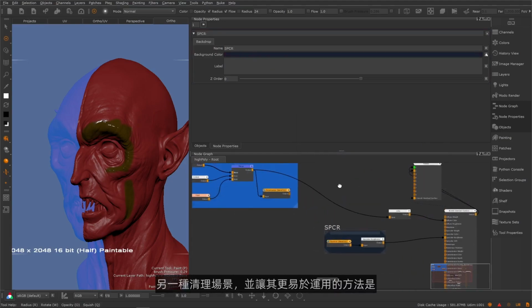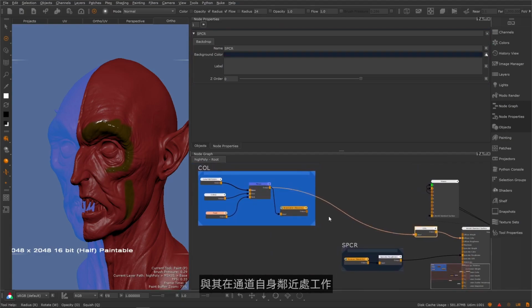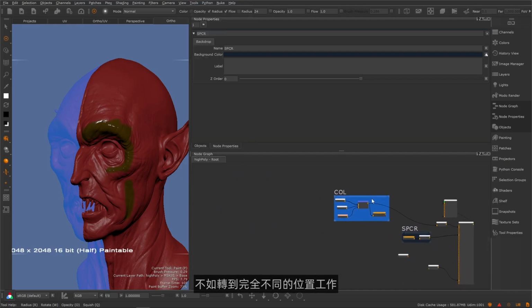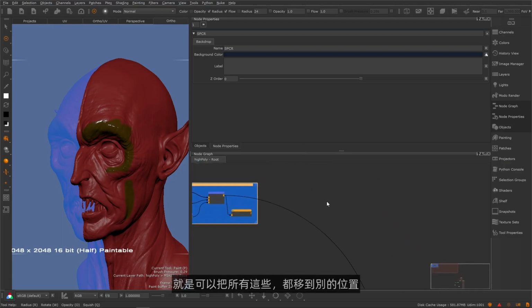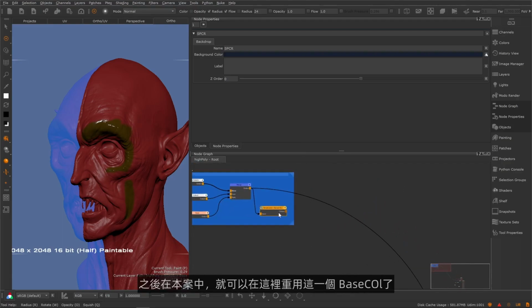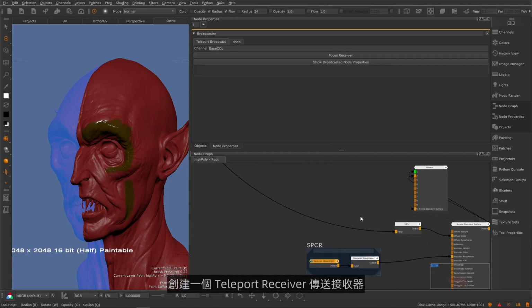Another way to clean up the scene to make this easier to use is, instead of working in a geographical proximity of the channel itself, we can just work somewhere completely different and then use teleport nodes to get the data into the channel. So what we can do, we can just move this all the way somewhere else. And then in this case, we can actually reuse this one here, the base color. And then we can go down here and we can make a teleport receiver. And then we can just plug this in here.